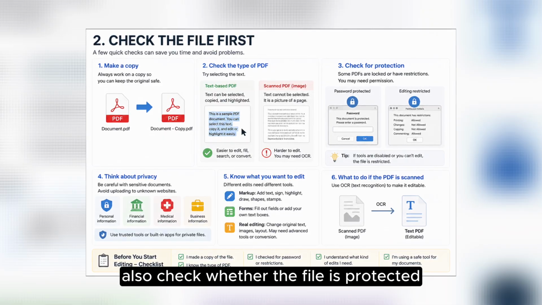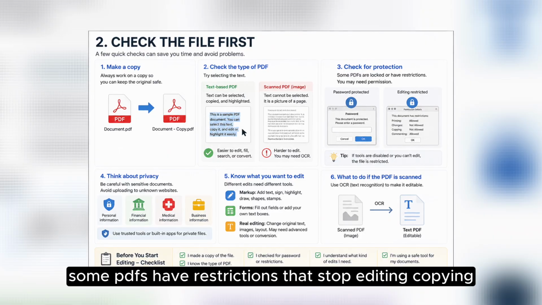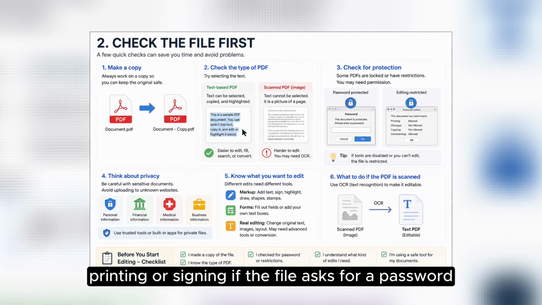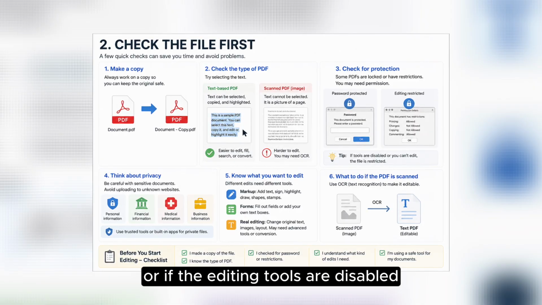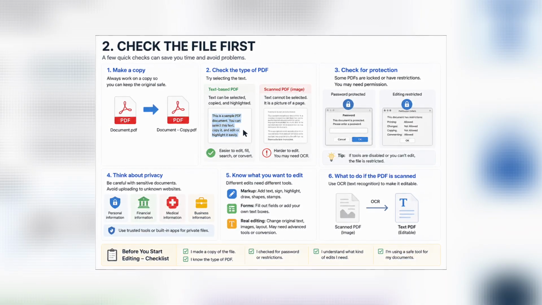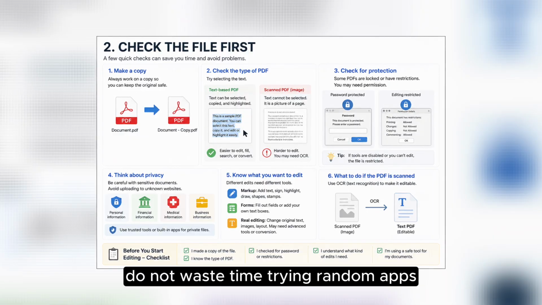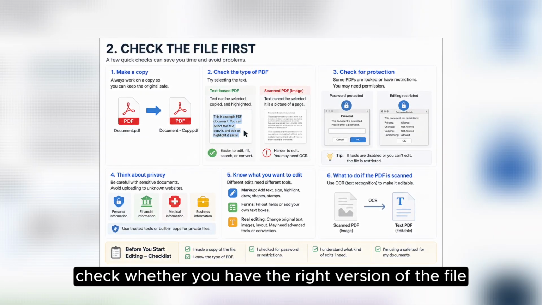Also check whether the file is protected. Some PDFs have restrictions that stop editing, copying, printing, or signing. If the file asks for a password, or if the editing tools are disabled, you may need permission from the person who created the document. Do not waste time trying random apps if the document is locked. First check whether you have the right version of the file.